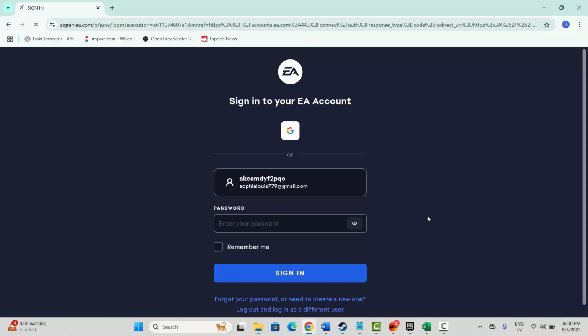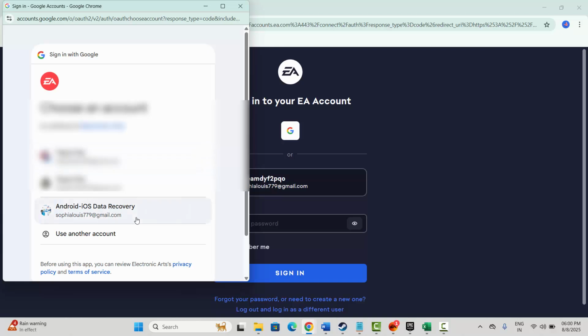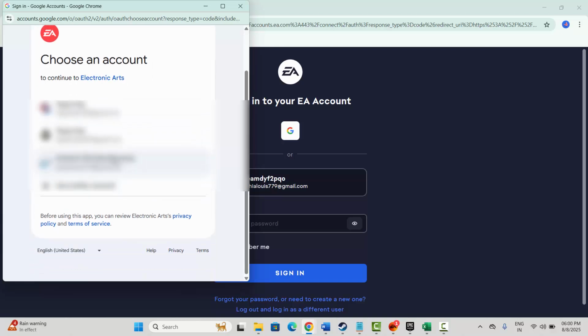After that you need to enter your user ID and password. So simply log into your EA account using your ID password or choose your Google account.